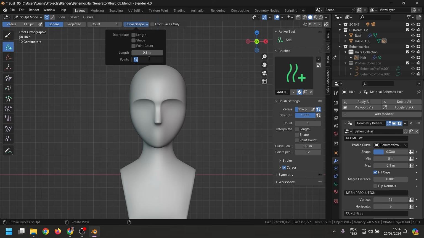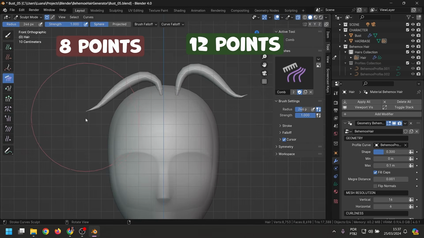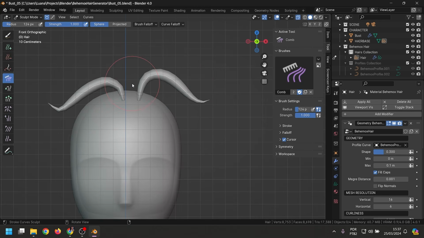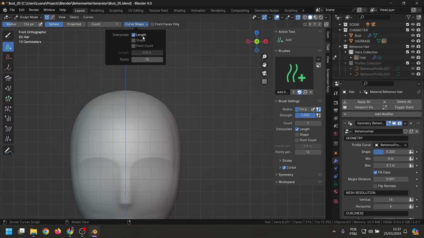The resolution of the curve determines how many points the curve that drives the mesh will have. So if you choose 8 points, you can make 8 bends in the curve, and if you choose 12, you can bend it in more positions. To change the mesh quality, there's a property from the mesh menu that I'll show you later. So a bigger value here is good even if your final mesh will be low poly. So I suggest you try different settings and see what works best for you.